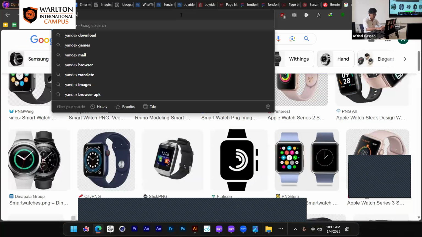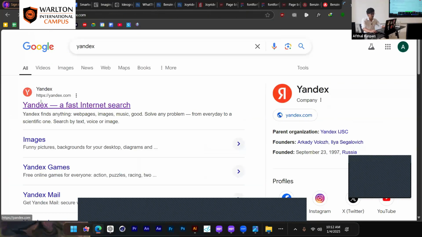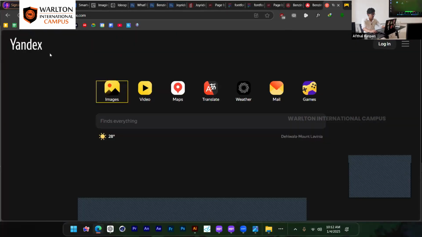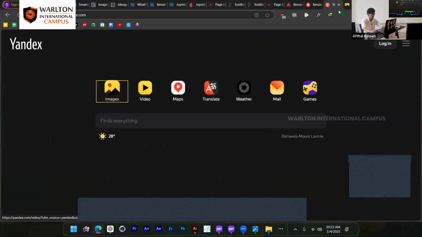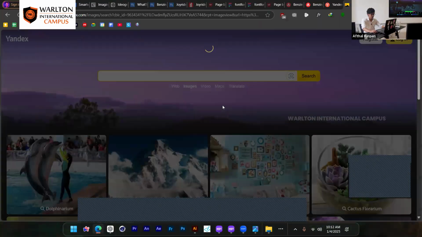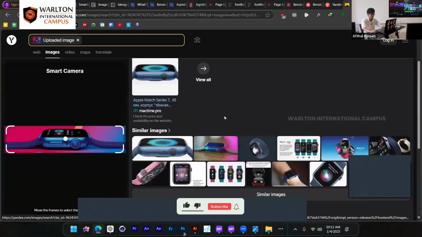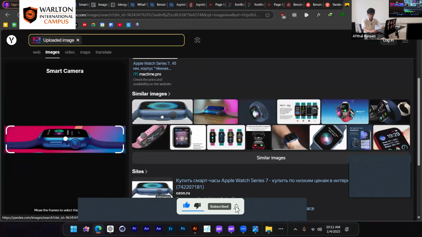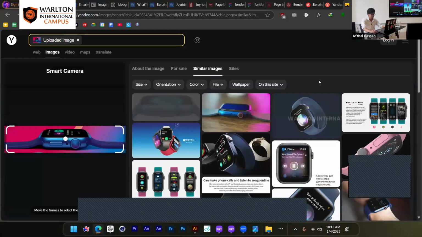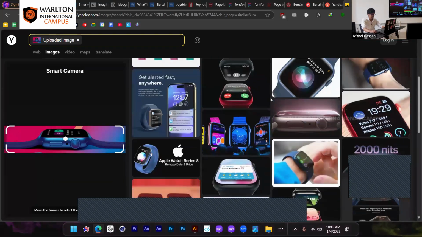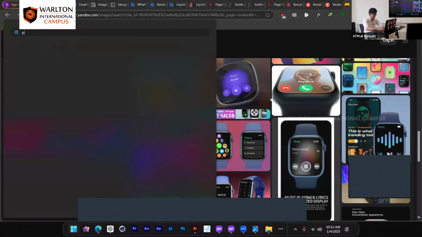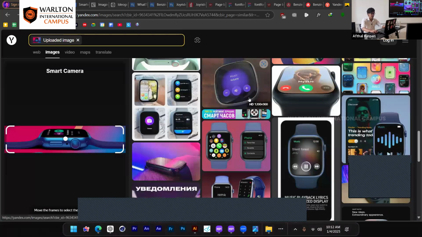Okay, fine. I'll go to Yandex. Now this is a good search engine. You can go to the images tab and then you can drop your image right here. Then I'll go to similar images. Meantime, I will open Photoshop.